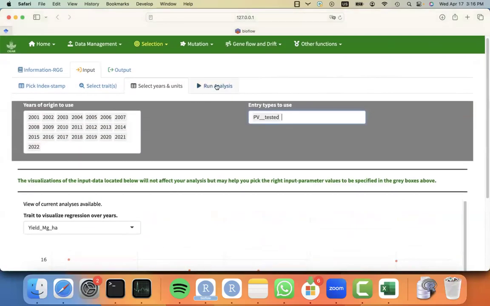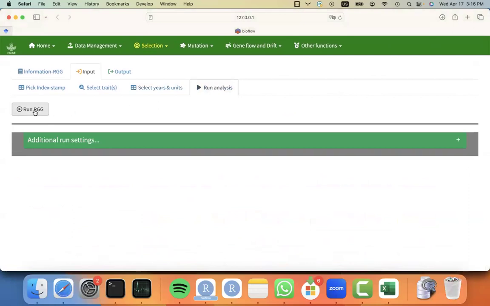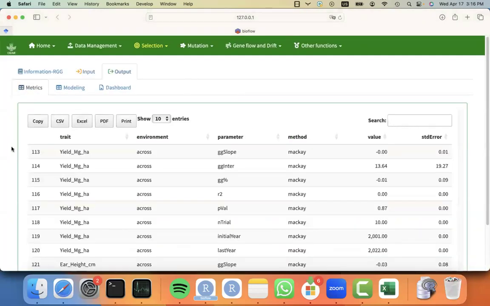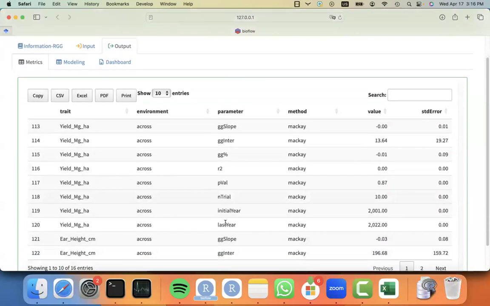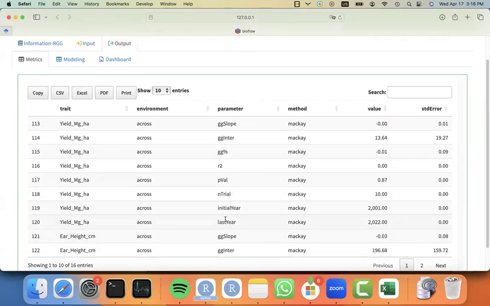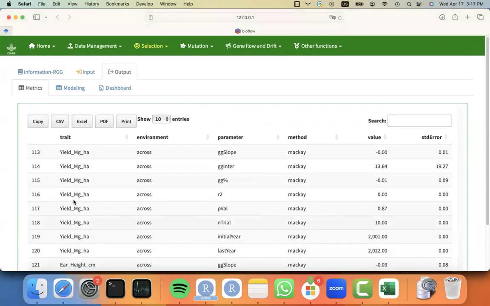Once you're good to go, you can just go to the Run Analysis tab and click on Run RGG or Realize Genetic Gain. You can see that this is a very quick module because it's just a simple regression of the adjusted means across environments for the different entries over the year of origin. You can see that the metrics that you receive include the slope of the regression, the intercept of the regression, the percentage genetic gain, the R-square of the model, the p-value, the number of trials behind this analysis, the initial year, and the last year of the regression. That exists for the different traits provided.